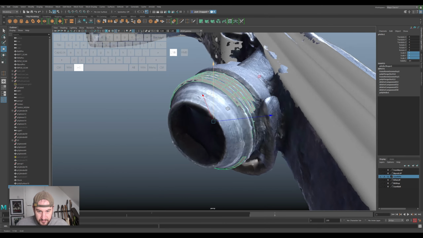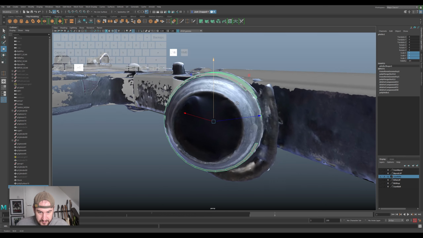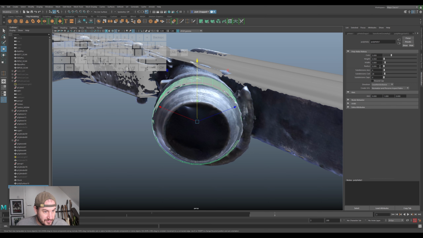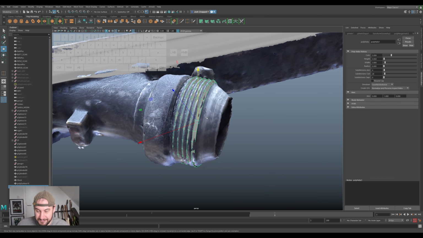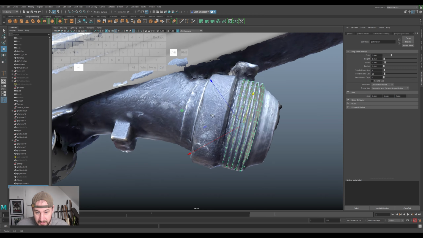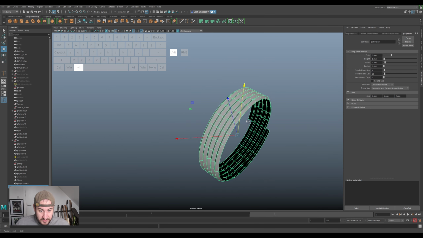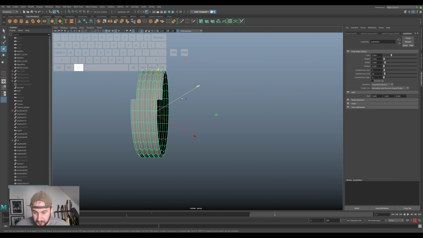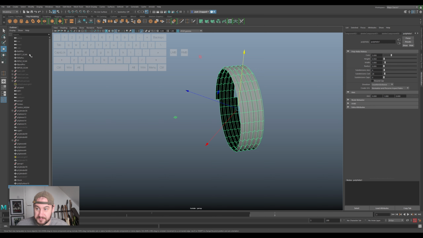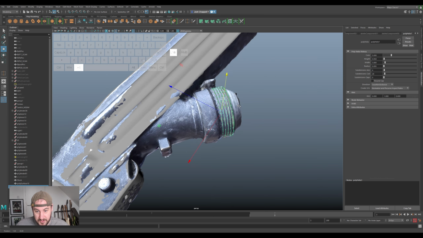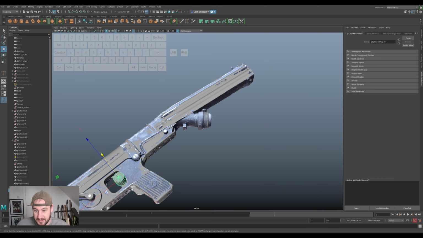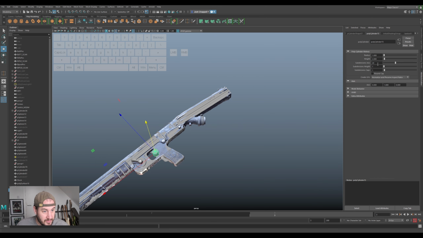Cool. So what we have now, it was 28, yes. So now we have this thread, which we need to tidy up to make into a tube which will work. Because we know that's 28 edges, I'm going to create a cylinder and give that 28 edges.